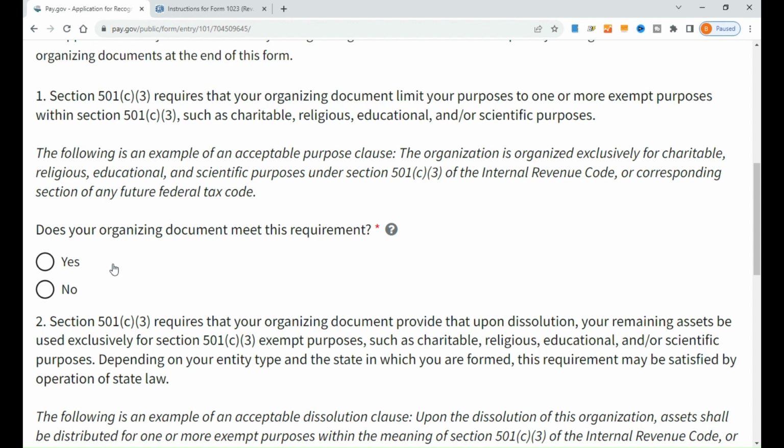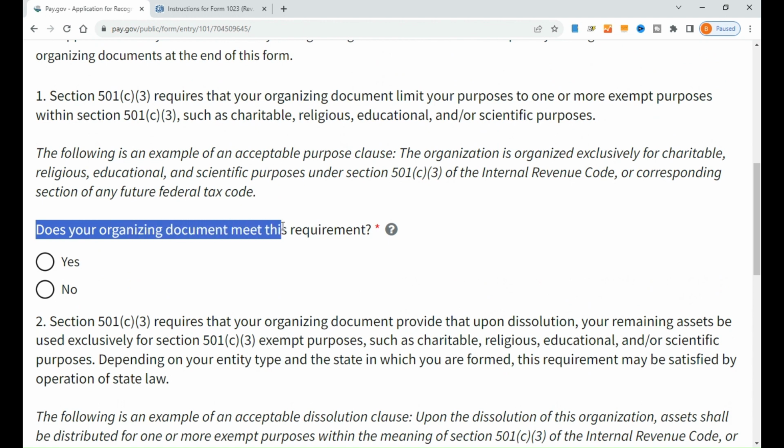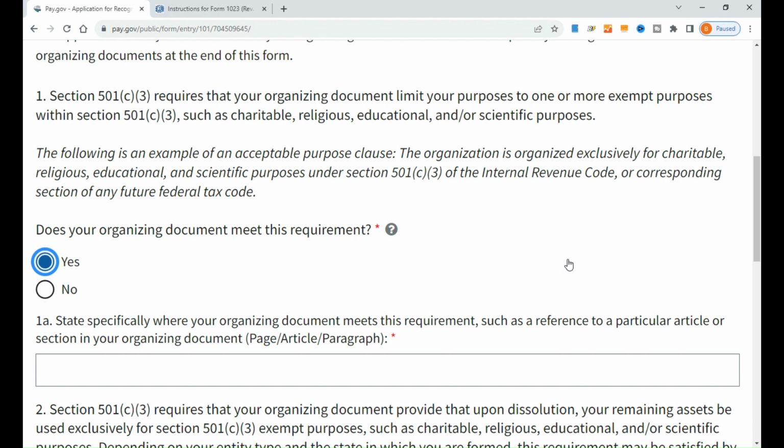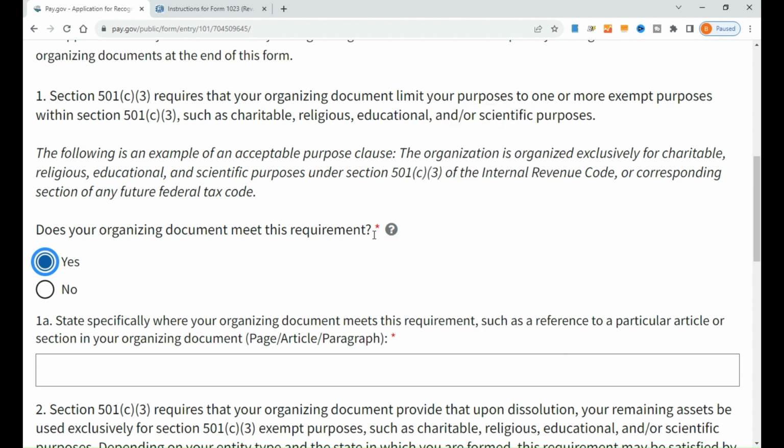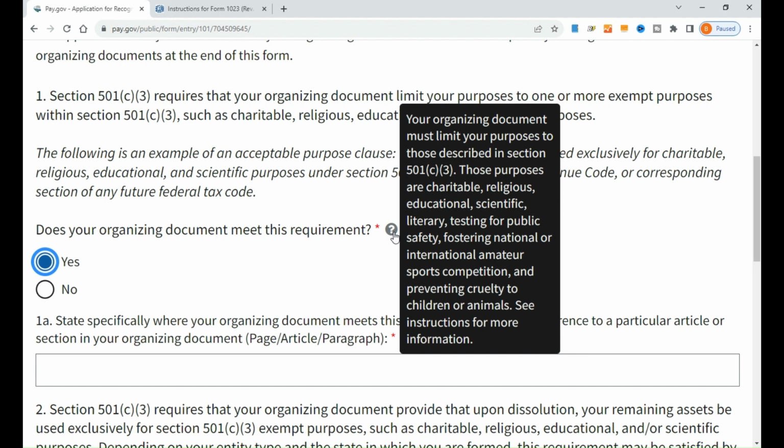All right, so let's get back to this because I don't want to prolong any further. So here's the question under number 1: does your organizing document meet this requirement? You better say yes, because if you say no, you're not going to get approved. So it has to. And then go here. Look at this. Again, this is interactive. So look at that question mark.